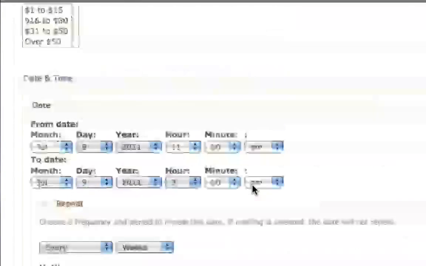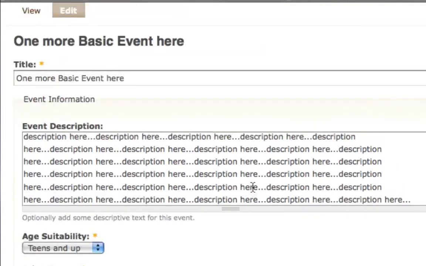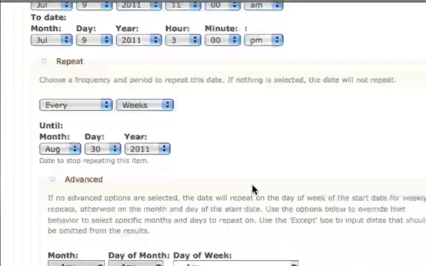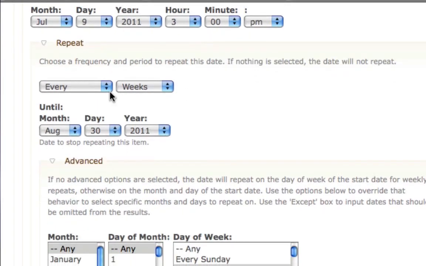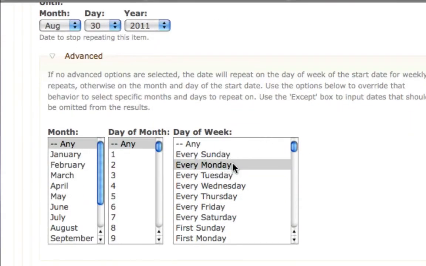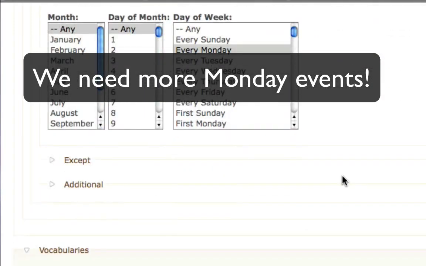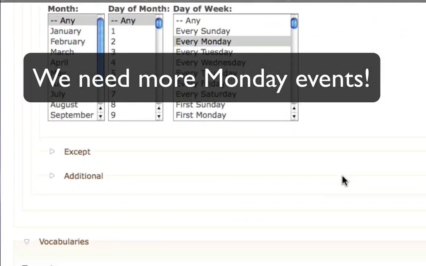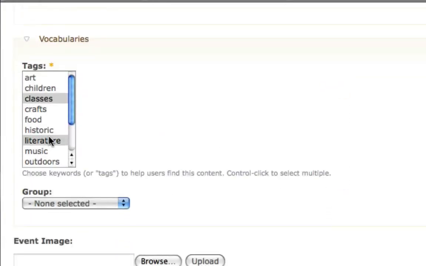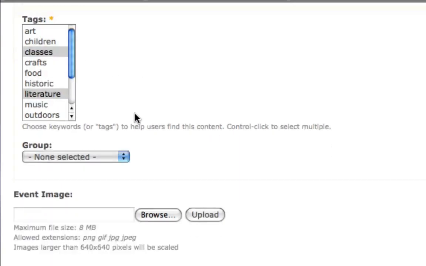But as you can see, we haven't really done that much. It's taken me longer to explain it than it would take you to actually do it. So we've just chosen an ending time here, and we set it up to repeat on a weekly basis till the end of August, and it's going to run every Monday, which is good because there's not a lot happening on Monday in Abingdon right now. And it's still got our classes and literature tags that we applied earlier.